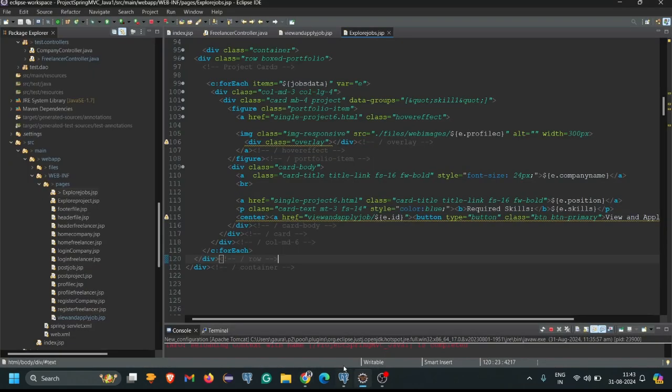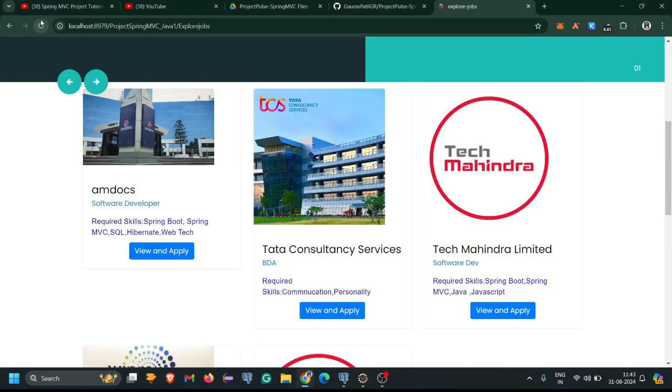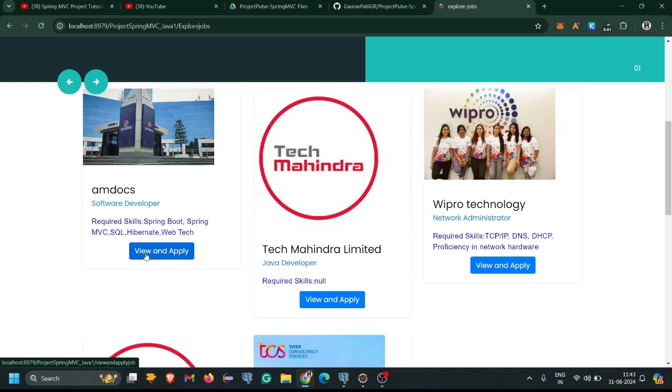Before that I'm checking whether my page is loading here or not. Temporarily I'm removing this ID from here, and let's check whether it is working or not. I click on the refresh button from here, and click on view and apply job, and here you can see the page is successfully loaded.